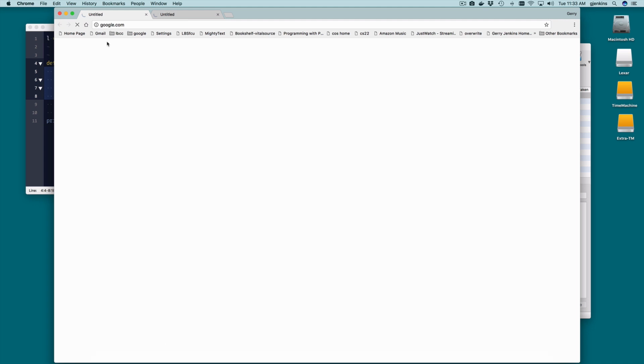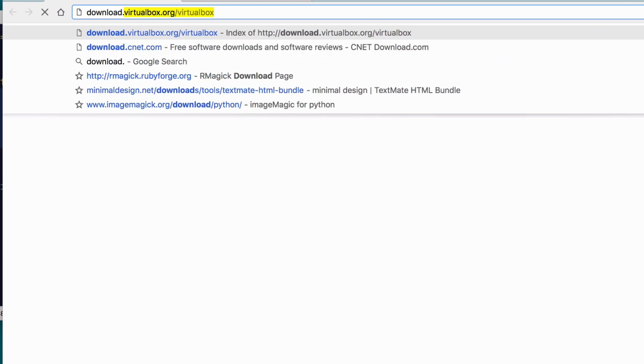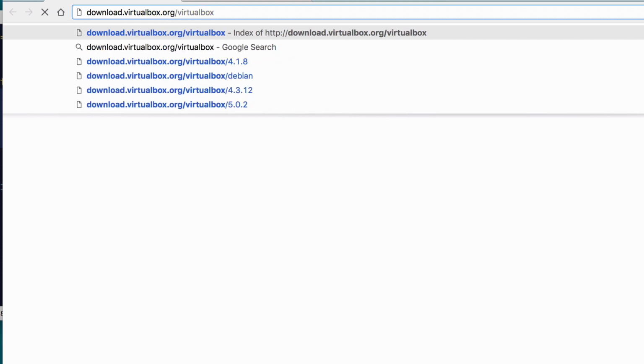And in the browser, we want to go to a very specific location which has a list of all the versions of VirtualBox. So we're going to go to download.virtualbox.org/virtualbox. So it looks like that. And I'll put this link in the description of the video.